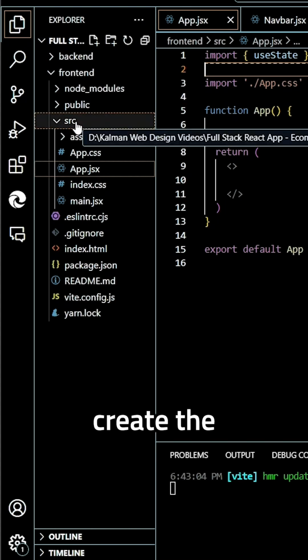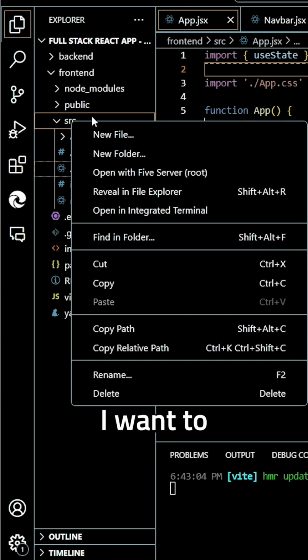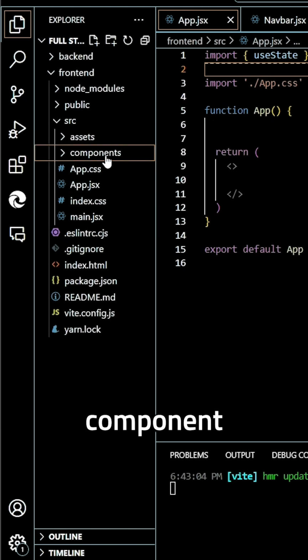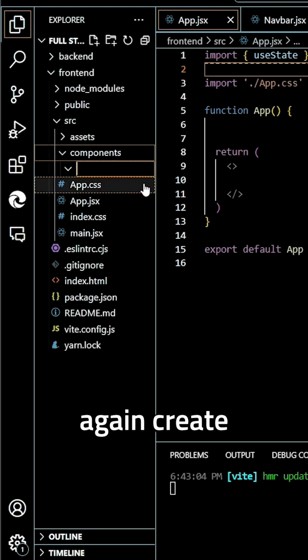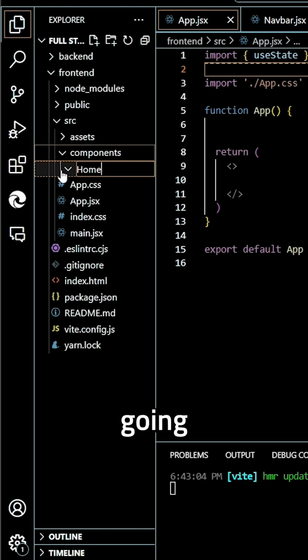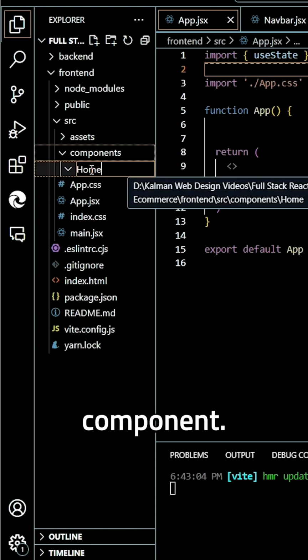Now I want to go ahead and create the first component today. So inside of our SRC folder, I want to right click, new folder, and call this folder components. Inside of our components folder, I want to again create another folder, and this one I will call home, and this is going to serve as our home page component here.